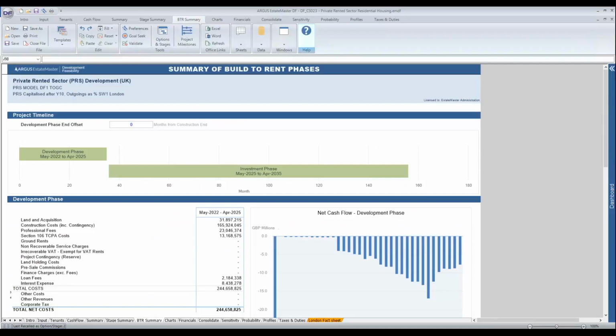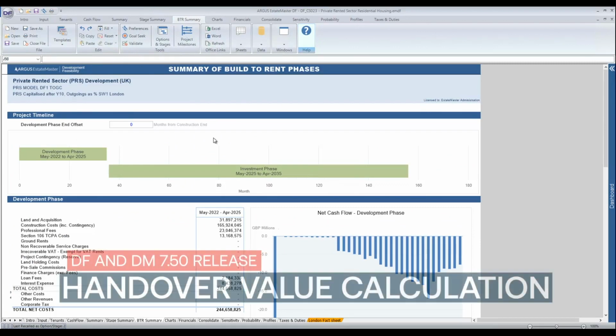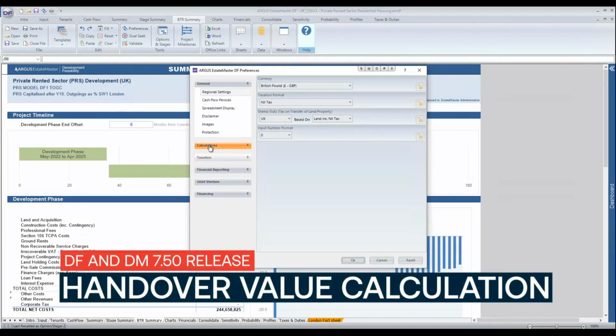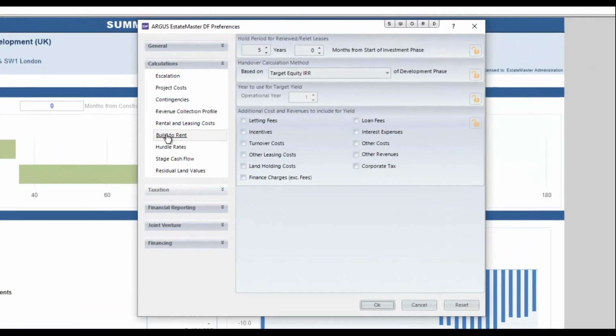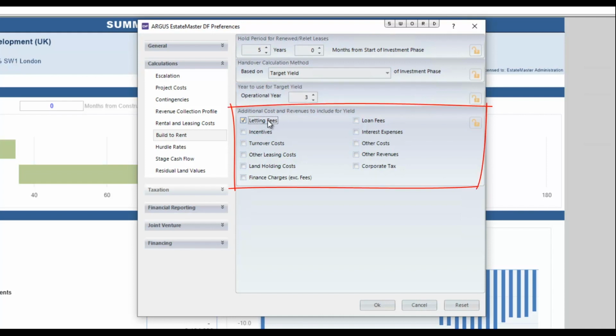We have introduced two new options to determine how the handover value is calculated between the development and investment phases of a build-to-rent project. These are target development margin and target yield. If the target yield option is selected, you will be prompted to select which operational year you wish to base it on, as well as the cost and revenue inclusions for the yield calculation.